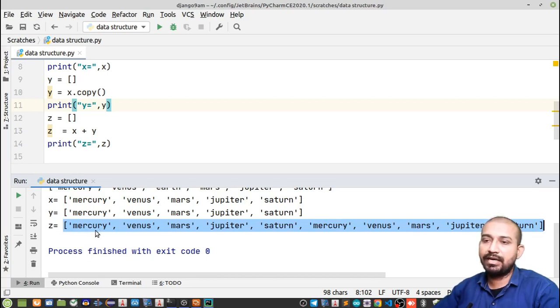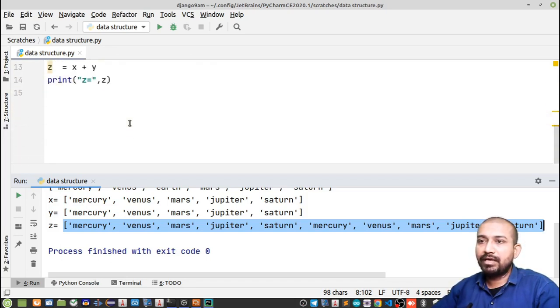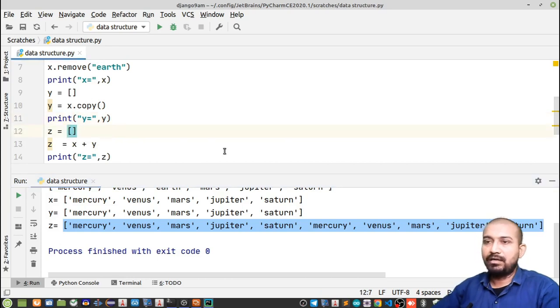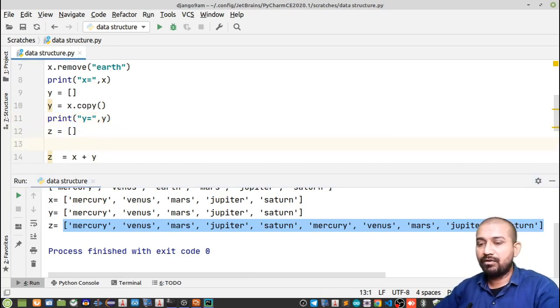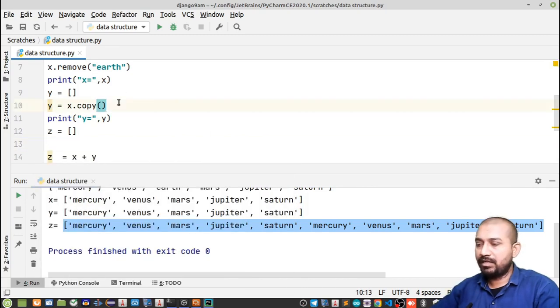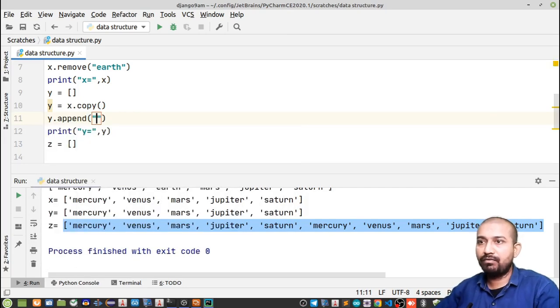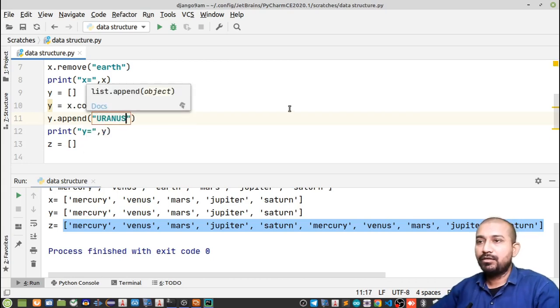So in our list Z we got Mercury, Venus, Mars, Jupiter, Saturn, then we repeat the same thing. To illustrate this, we can even append some data. For example, if I want to append some data like Y dot append, and inside the Y I want to add Uranus.